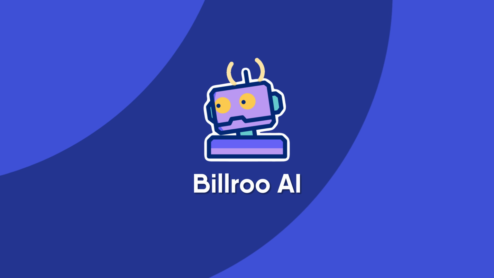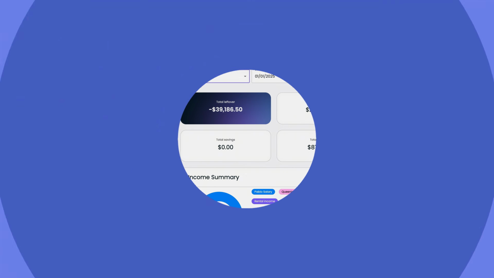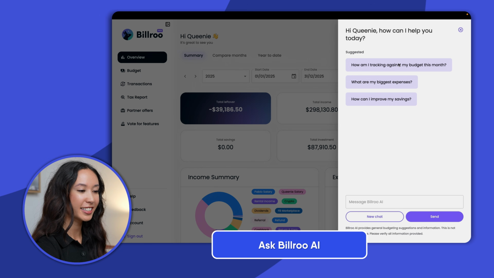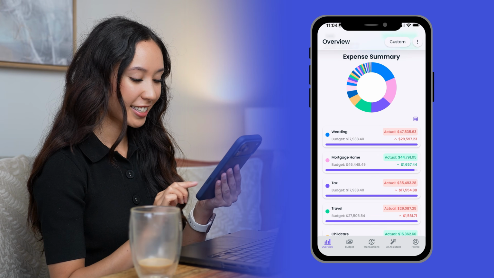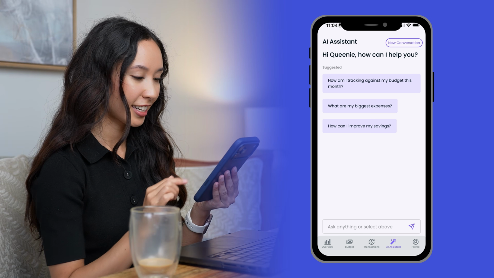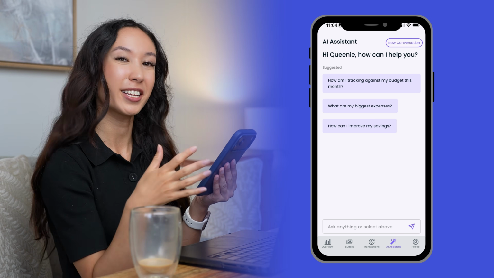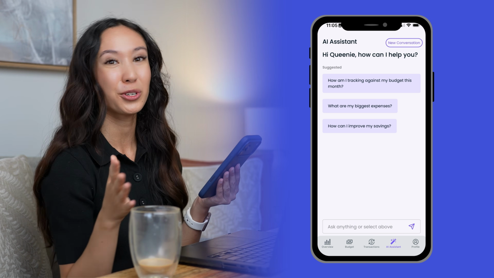So this is by far one of my favorite features of the Billroo app, and that's the Billroo AI. Here's exactly how to use it. So I simply click here, AI Assistant, and here I can type in anything. And if I'm on mobile, here's how to access it. I simply click AI Assistant, and here they have some pre-selected questions that I can ask the AI, but I can also choose to ask my own.